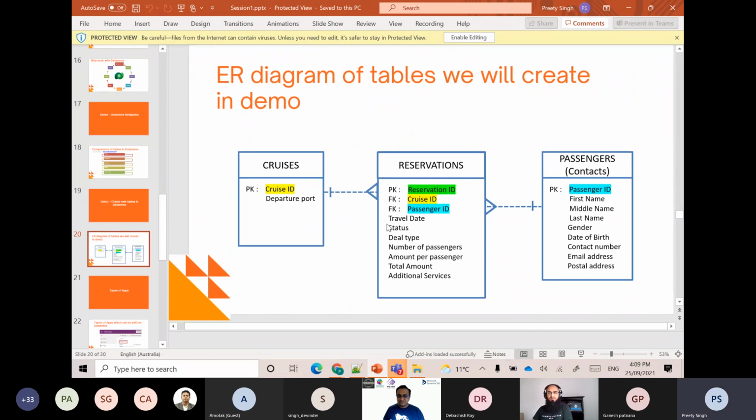Okay, thanks, everyone. So this is the data model which we are targeting in today's session. It's a very simple one where we will be creating, you can say, a dynamic slab cruise management system.